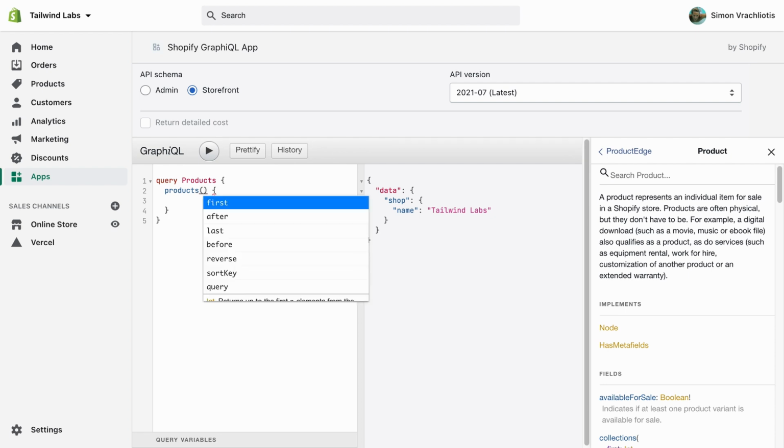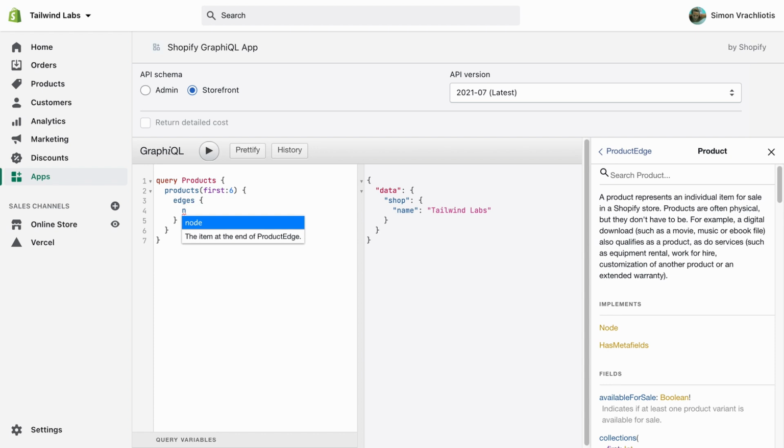We also need to tell how many products we want. So we want the first n products. So you could use 50, 40. Here, I know that I have exactly 6 products, so I will go with 6. And so we're going to drill into these edges and nodes. And now in here, we'll finally have all our fields like the title, etc.